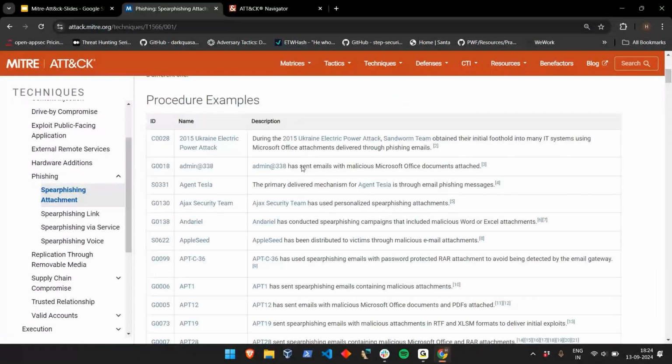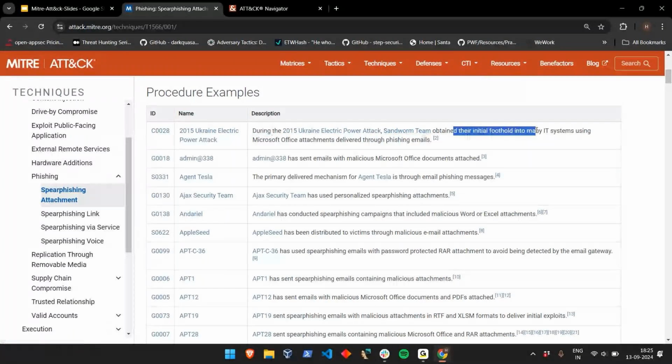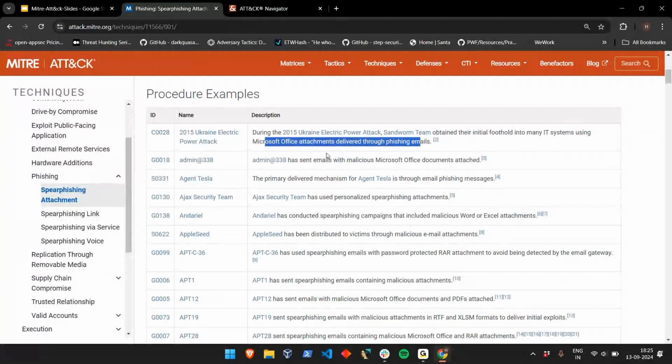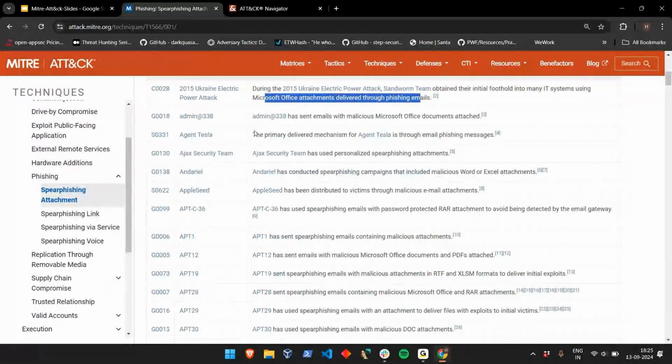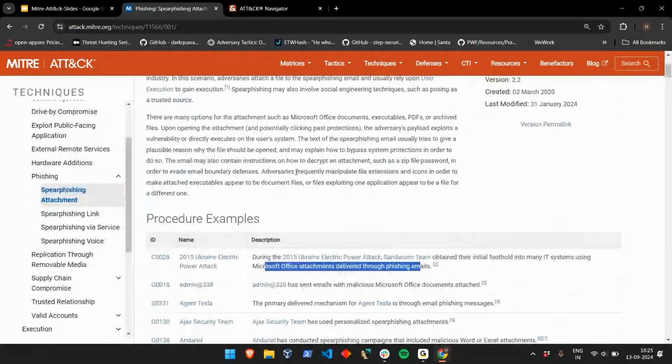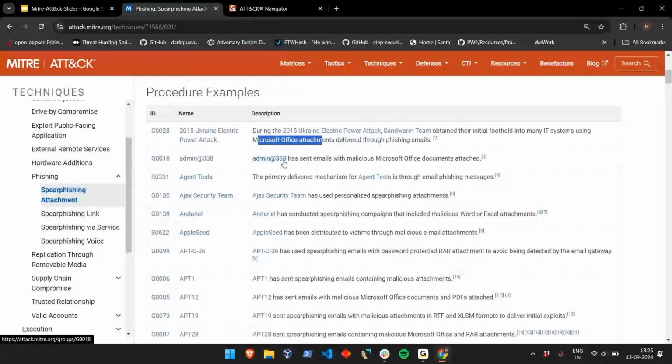If you look here, during the 2015 Ukraine electric power attack, the Sandworm Team obtained their initial foothold into many IT systems using Microsoft Office attachments delivered through phishing emails. So in the procedure, you will find a bunch of APT groups performing this spear phishing attachment technique, and the procedure they follow to do that. Here, the Sandworm Team used the Microsoft Office attachment. At the same time, there is admin@338, which is a group.